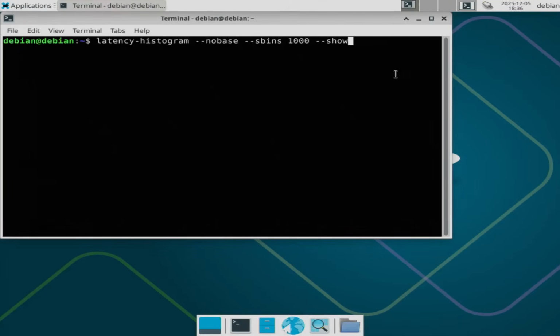But if we type this option, which is not in the menus, if you type in latency-histogram --nobase, so we're not going to look at the base thread, --sbins 1000 --show. Now, what this says is the sbins will draw a histogram with 1,000 bins, and show will show anything that falls outside of the actual graph. So let's run that.